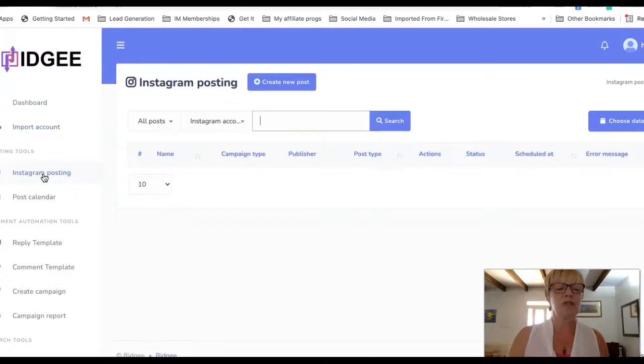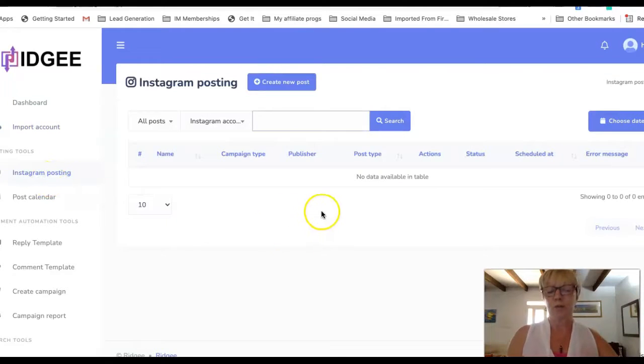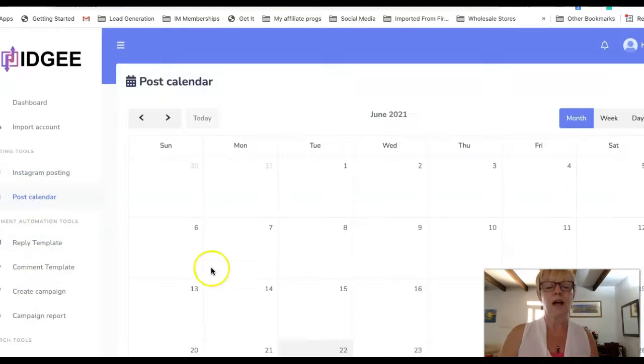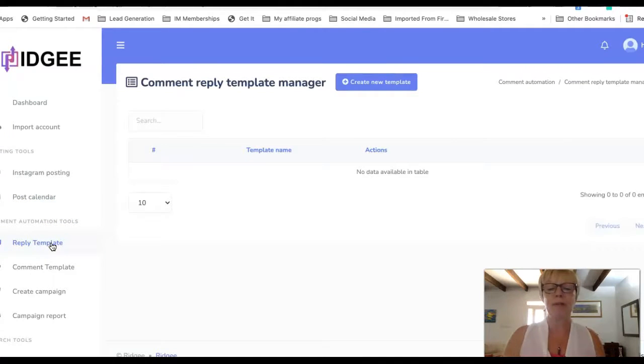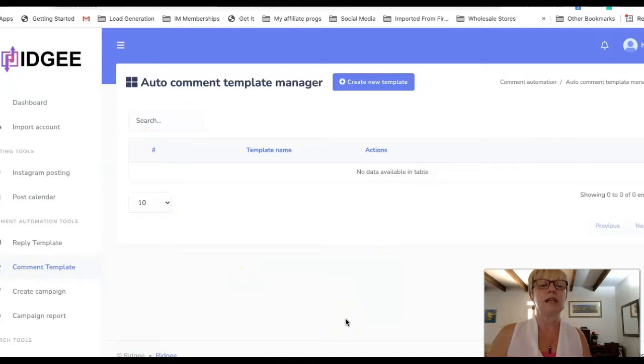Then you would have your Instagram posts, and here all your Instagram posts would show up in a list. Then you've got your post calendar, and then you would be able to schedule different posts, different days, every day of the week if you want. And here is where you would put your replies, so people who message in your replies, and then instant and automatic comments at the side here. So this is just a quick brief overview of what the dashboard looks like.